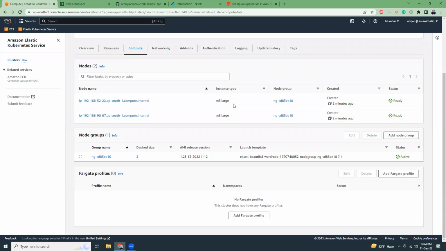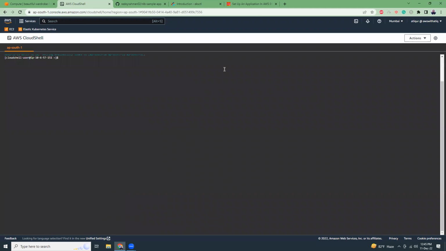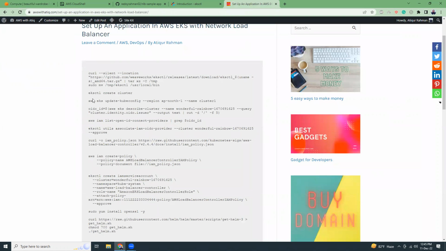If you want something different, you can create a new node group, choose the one that you prefer, and then just delete the existing one. We don't need that. So let's go to the next steps. I'm going to clear the logs. I have an article written on my blog with all the steps. I'm going to explain them and then let's go over them.